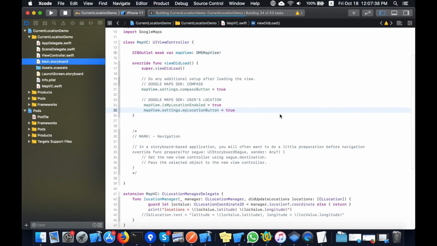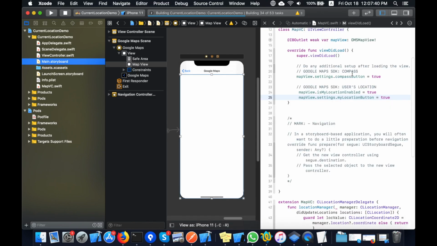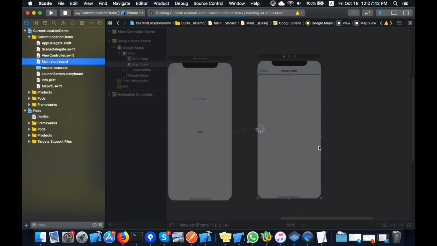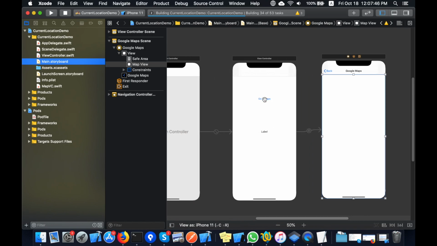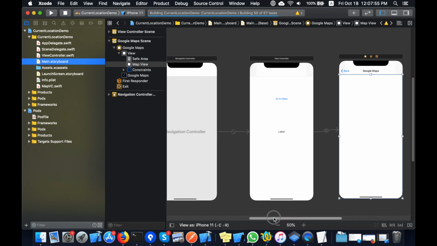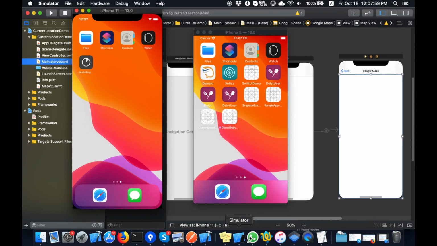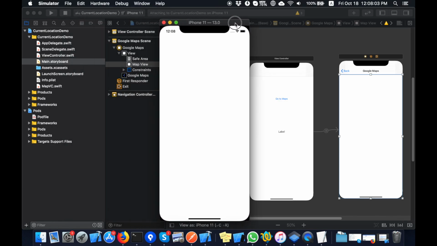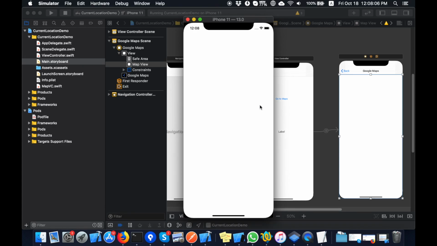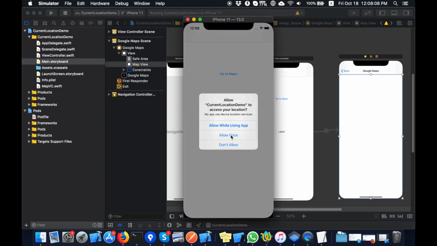In the previous tutorial, I fetched the current location of the user using Apple's native services, that is Core Location, and now I am using Google Maps to get the locations using the Google Maps SDK. Now my app is running on the simulator. Let's see if Google Maps is loaded on the screen.